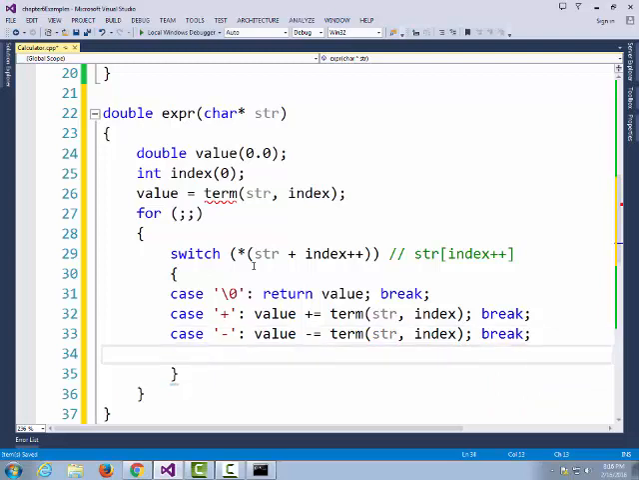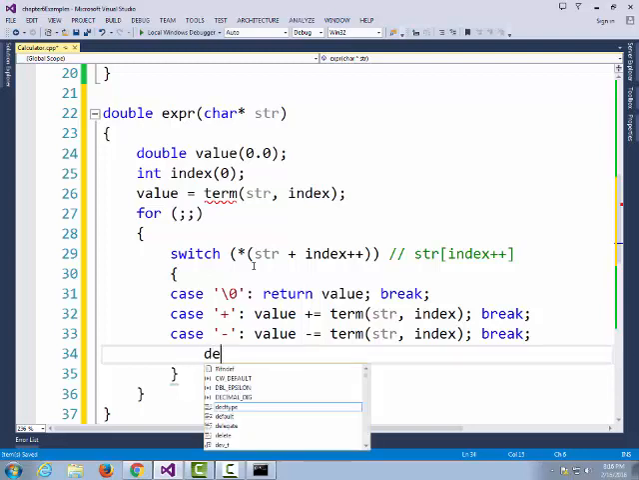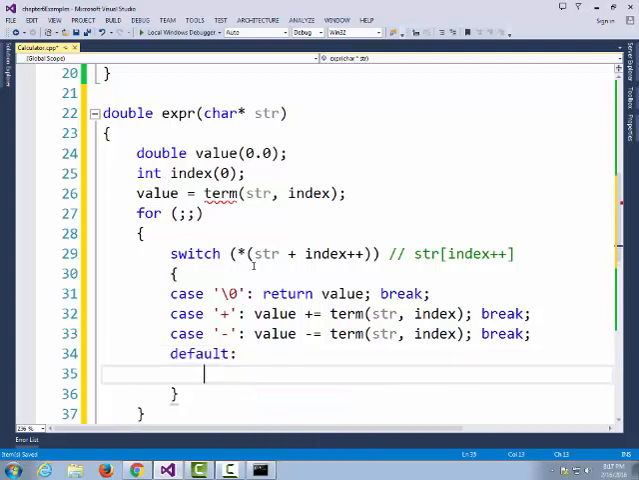So what do I do if it wasn't a /0, a plus, or a minus? What's my other option? Well, not yet. We said this was going to be an expression. So if it's not a plus, it's not a minus, and it's not a /0, you must have given me something stupid. So I have to somehow say, okay, what do I do if you gave me something crazy?